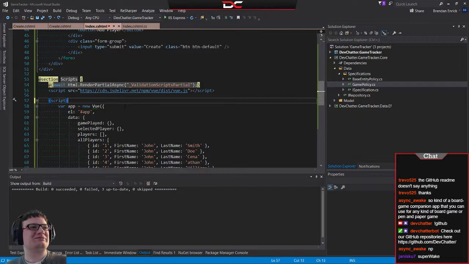Okay, let's see. So, kind of a board game companion app that you can use. Board game, pen and paper. Yeah, exactly. Yep. And I don't know what Super Wake is there, Janisku.